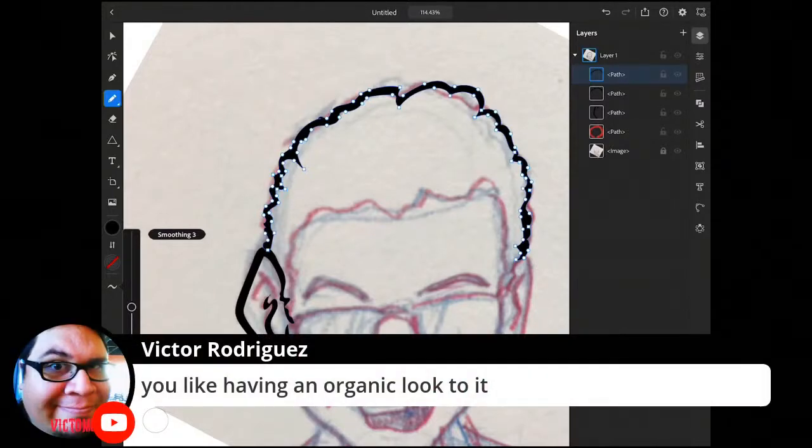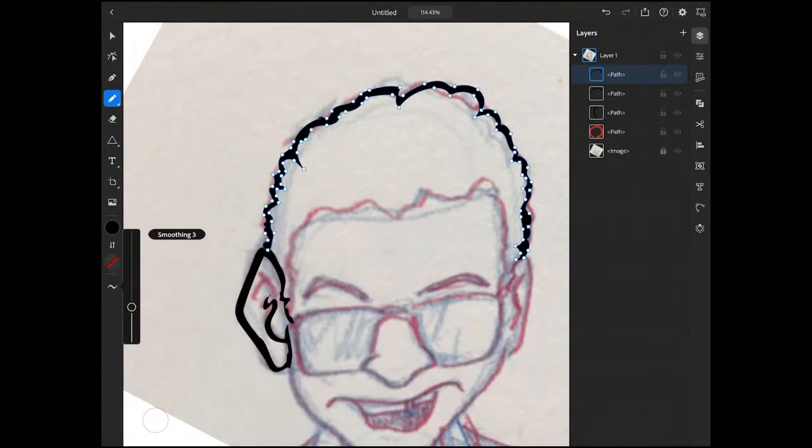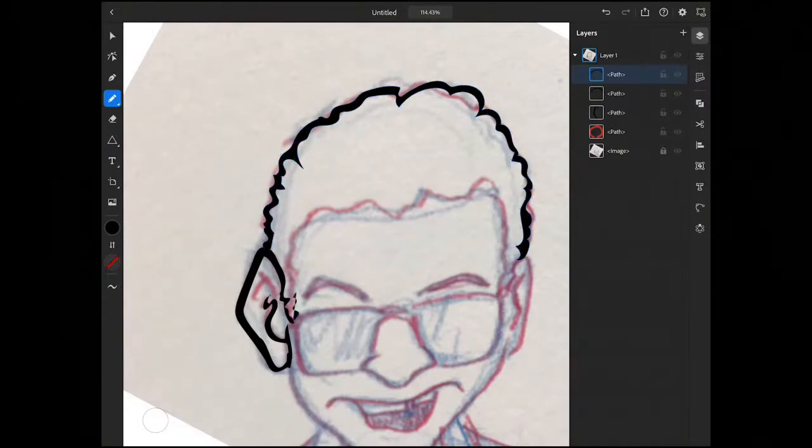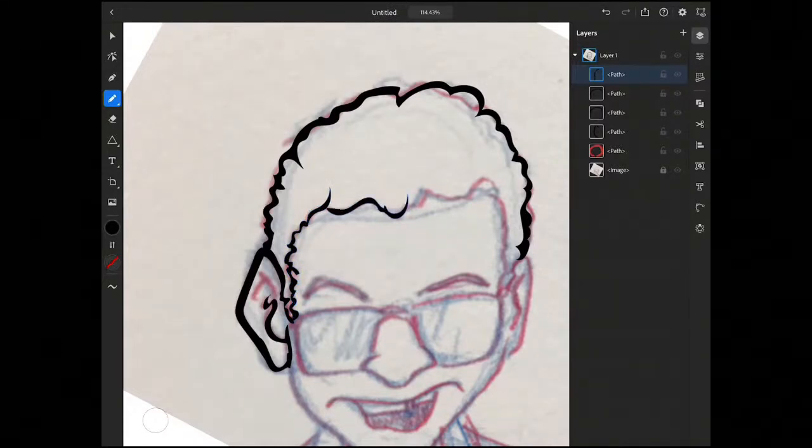Yeah, so Victor's right. I like having an organic look to my vectors. I just feel like things that look too computery are boring, or they're super precise, which is great, but that's not what I want. I usually use Illustrator when I want something to be super accurate and precise. Well, of course, it wouldn't be vector, but I would just ink that in Clip Studio probably.